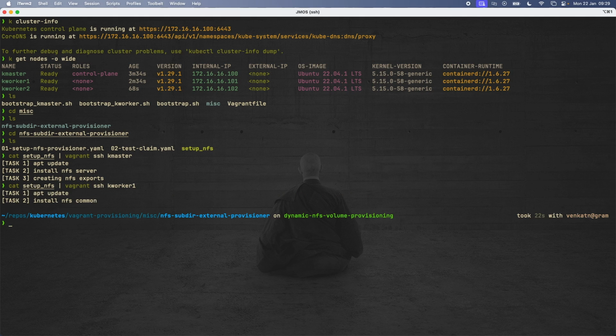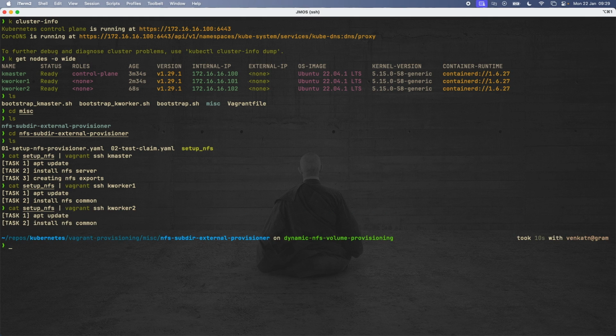Kworker 1. Okay, so that's done. It took a few seconds. That's done on the kworker 1, and let's do that on kworker 2 finally. Okay, cool. So we have installed all the required packages on all our Kubernetes nodes.